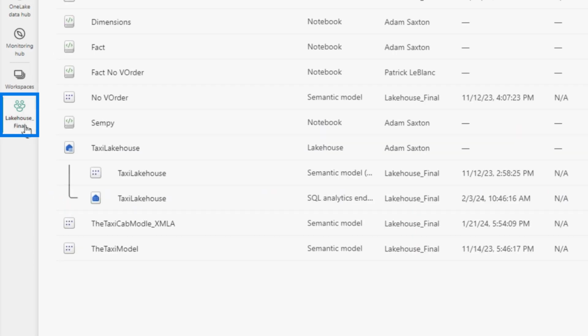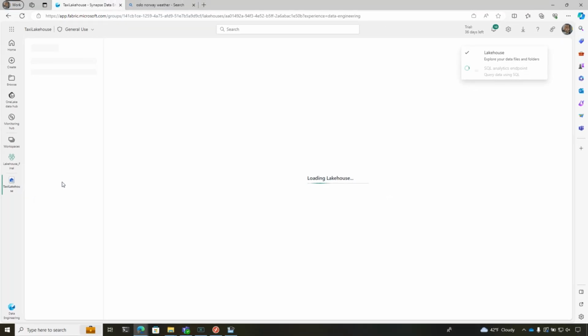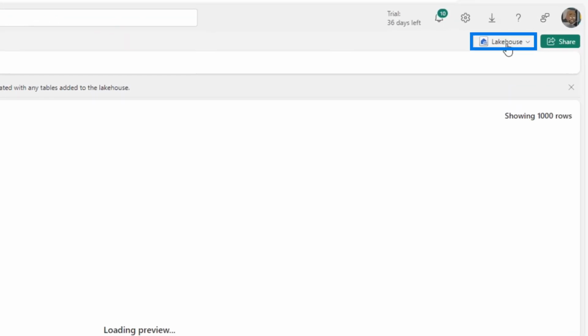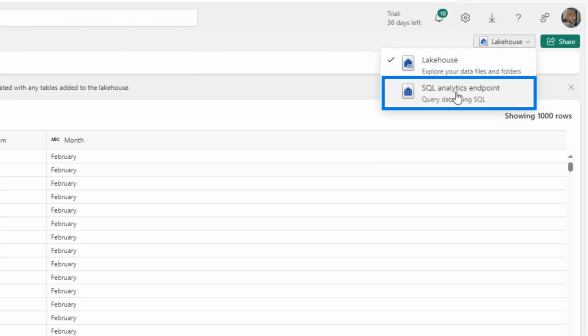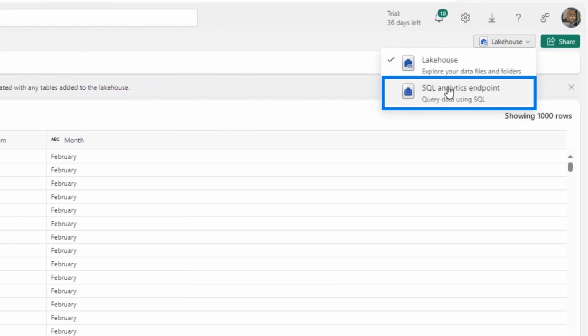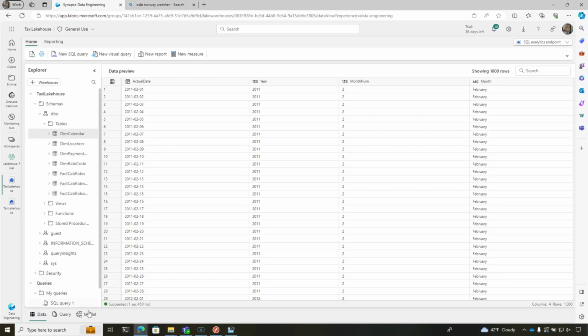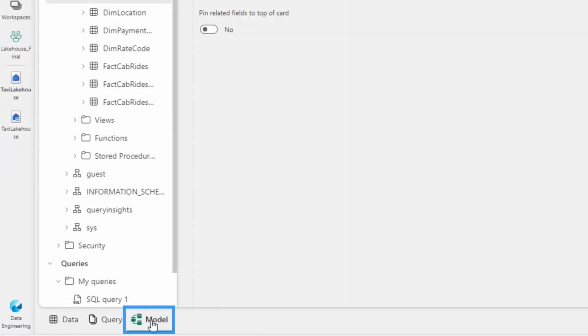Well, what you do is you go to your Lakehouse. You can click directly in your Lakehouse, then go over to this top right corner, click this little drop down, and choose SQL analytics endpoint. You may notice there's a new semantic layer you can create, but how do I get to the default one? That's why you have to switch to the SQL analytics endpoint. Once I switch, you'll see down here in the bottom where it says model, and there's my model.